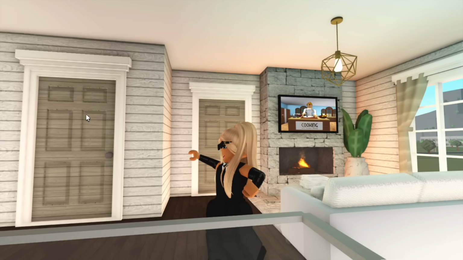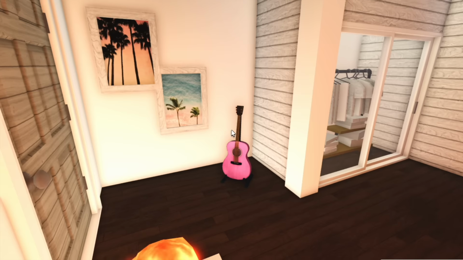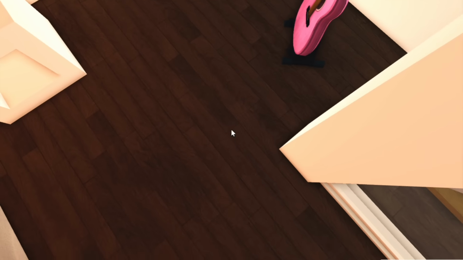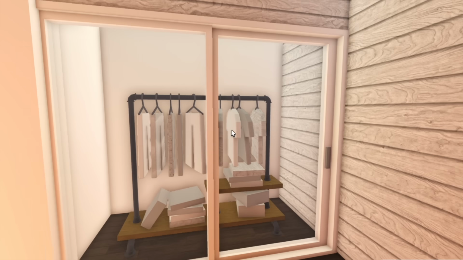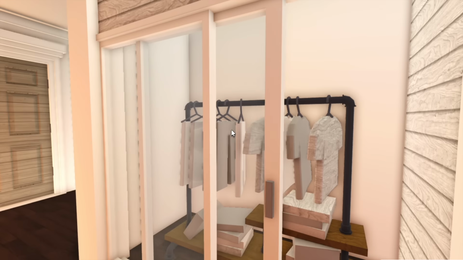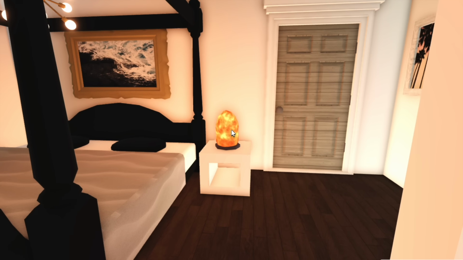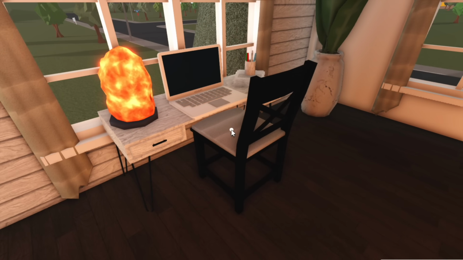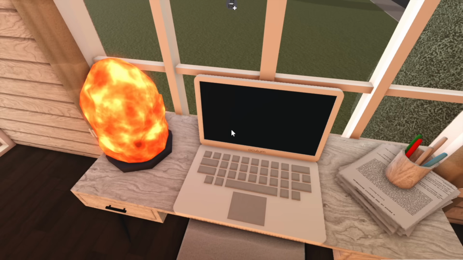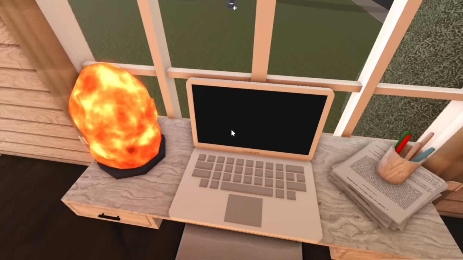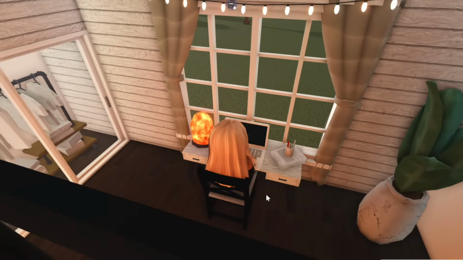Okay, and the last room we have is, of course, my bedroom with my pink guitar, which is literally in the middle of this grid. And then here we've got our basic starter house closet. Lately, instead of bedside table lamps, I've been using salt lamps, and they just look so much better for some reason. And then finally, we've got the desk. Considering desks are super difficult to do with a big grid, I think it actually turned out pretty good. It has everything we need.